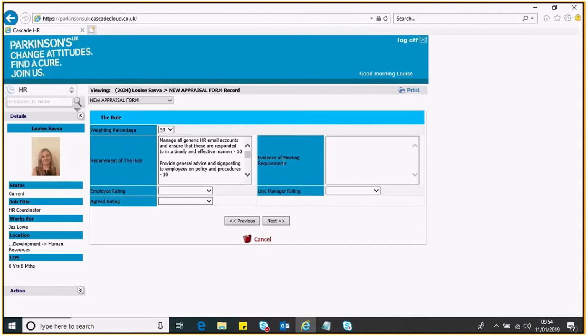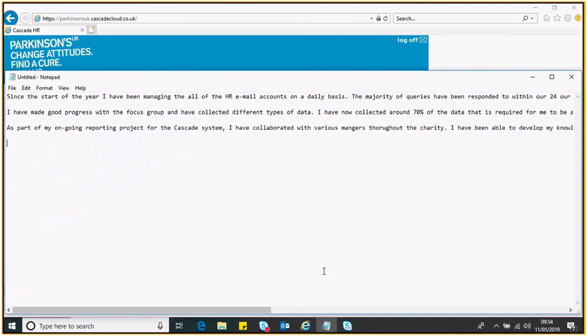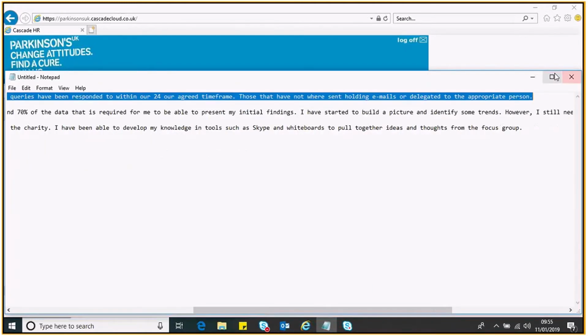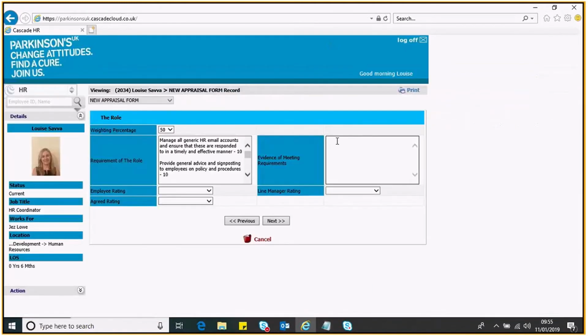Here you can see the screen which you would have filled in at the beginning of the year with the requirements of your role. So for one of the requirements of my role, I have put, I will manage all generic HR email accounts and ensure that they are responded to in a timely and effective manner. So now in my mid-year review, I'm going to write some evidence of how I've met these requirements. I'm going to copy and paste those in there now. Again, you can just type it in if you prefer.